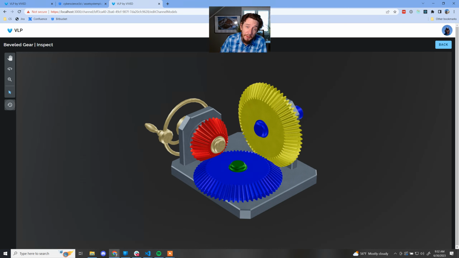We're going to add more and more functionality to this over time, like ways to change the background, ways to adjust the materials and stuff. But for right now, this is just a way for you to inspect the model. All right, now I'm going to go back.